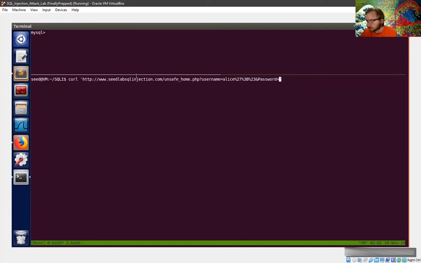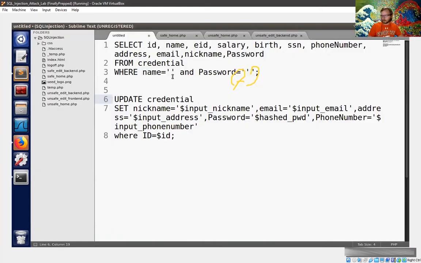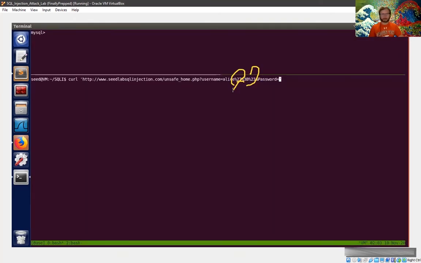However, if you see here, and it's a little out of zoom, so let me try zooming in real quick. I guess it doesn't want to do that. So if you see the percent 27, 3B, and 23, these are all transferred from their regular character to URL encoding. And if you remember from the text I copied, it was Alice, apostrophe, semicolon, and hashtag or pound. The 27 represents the apostrophe, the 3B represents the semicolon, and the 23 represents the pound.